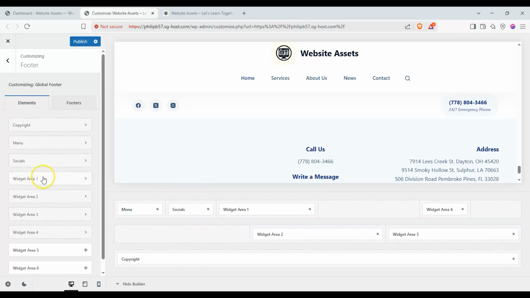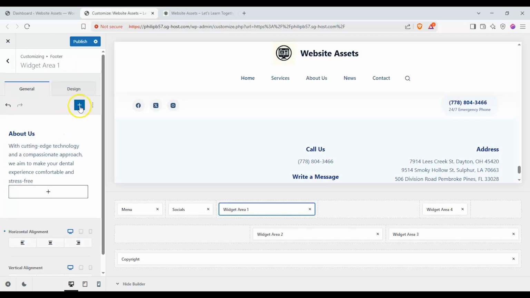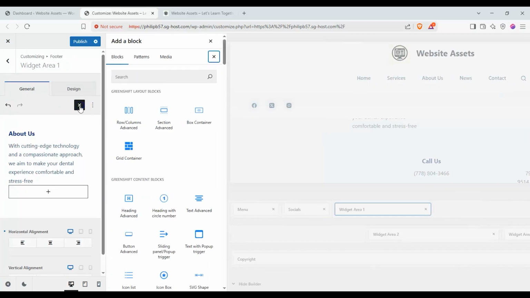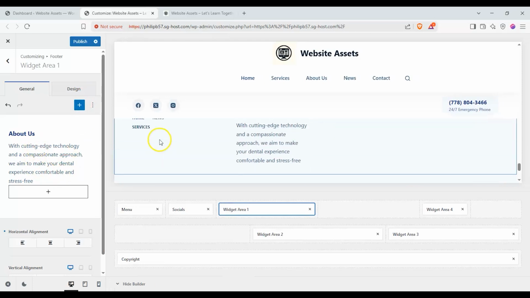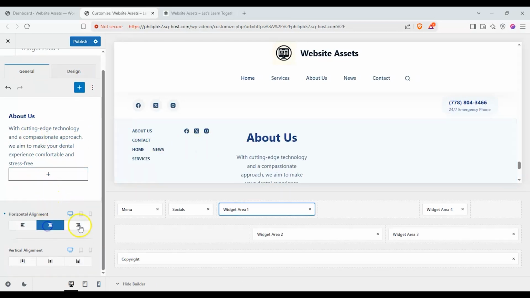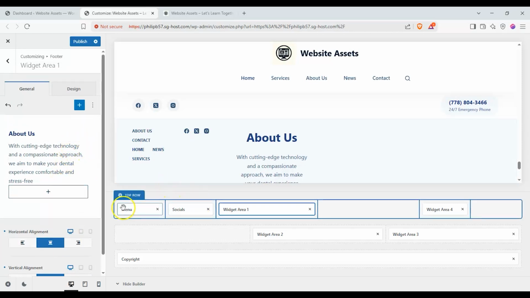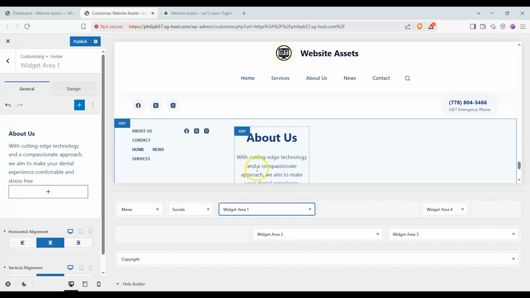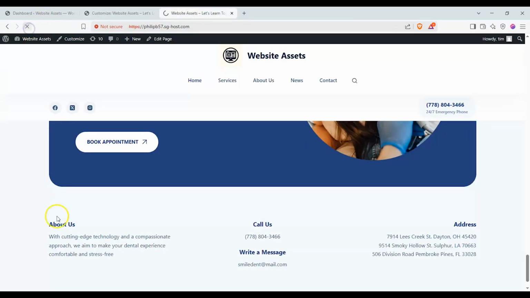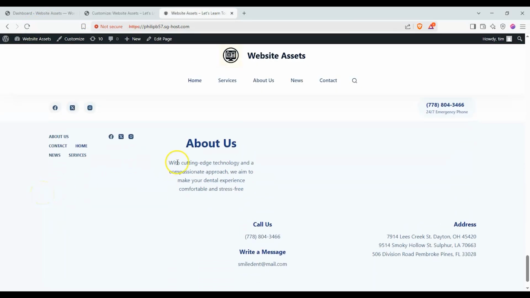Now, how about these widget areas? Let's click on one, and you can see that we have the block inserter here. So we can add a block, we can add patterns, we can add media, and we can customize this how we want from here. And we have some options for vertical and horizontal alignment to see how it looks like. But later on in the video, we're going to be taking a look at configuring our menus and configuring the widgets. So while you could edit this widget here within the customizer, it might be a better idea to do it in the backend, in the dashboard. Just go ahead and click on Publish, and let's reload our site. And you can see that we have customized it to an extent.